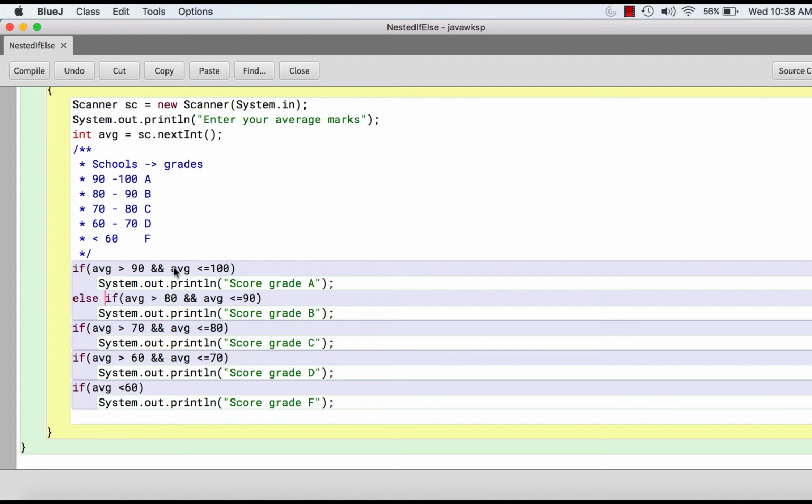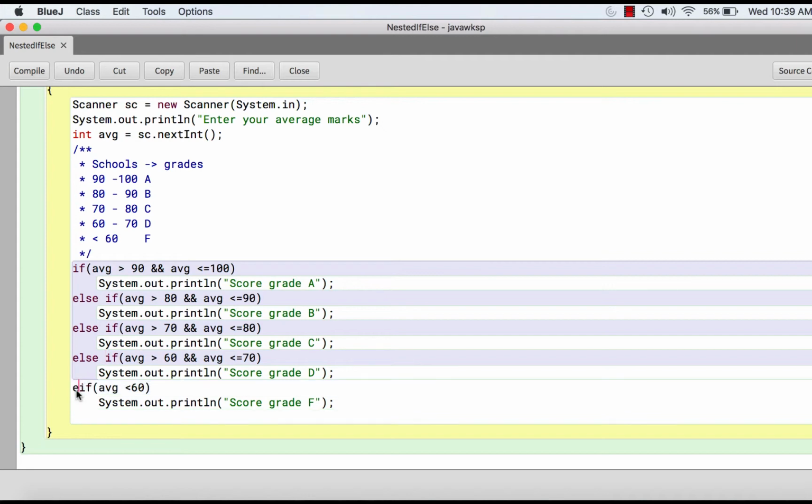So we say if this is true, print this, and the program comes out from here. Else, if this is true, go here. Else, if this is true, go here. Else, if this is true, go here. And else, if average less than 60, then score grade is F. Right? We can also write one more condition over here, and average greater than or equal to 0.